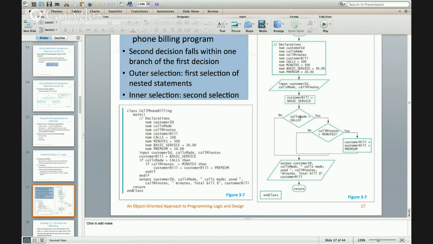Some people can see it better in the flow chart. The flow chart says, here's my first decision. I've already charged everybody $30, but say calls made are 75, what's going to happen? I'm going to go no, and it goes all the way around that nested if and down to my output, right? Okay, what if calls made are 100 and call minutes are 75? Nothing, because it'll go to the yes here, but then it'll drop to this no side all the way down to output, right?